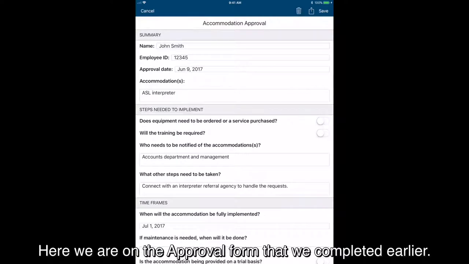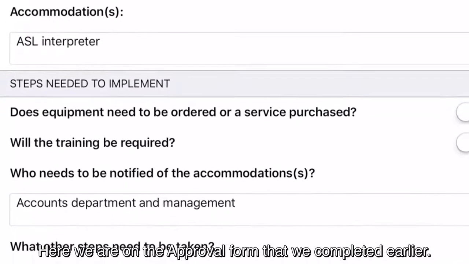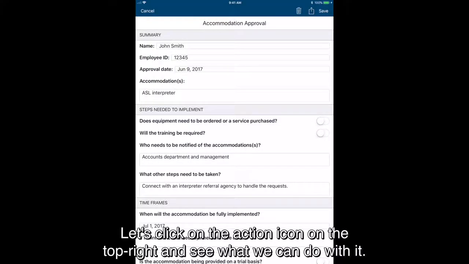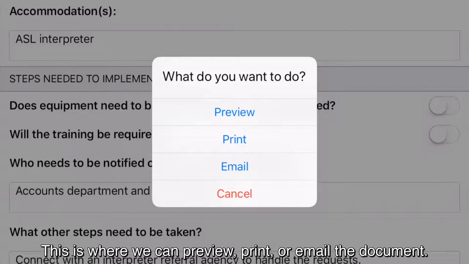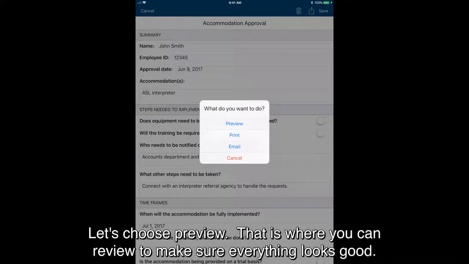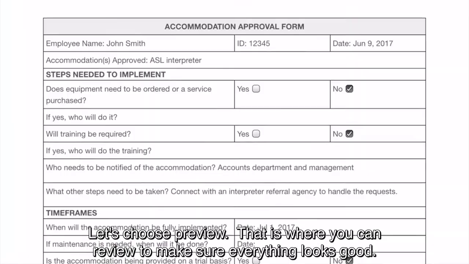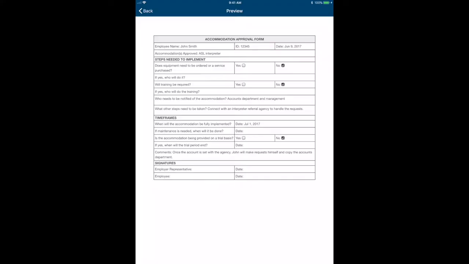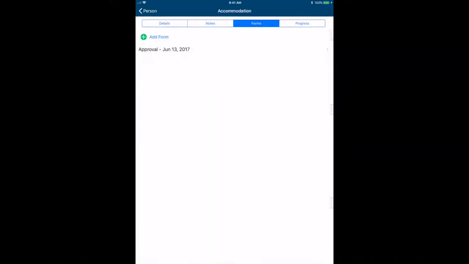Here we are on the approval form that we completed earlier. Let's click on the action icon on the top right and see what we can do with it. This is where we can preview, print, or email the document. Let's choose Preview. That is where you can review to make sure everything looks good. Note, on the top right, we can delete or save the document.